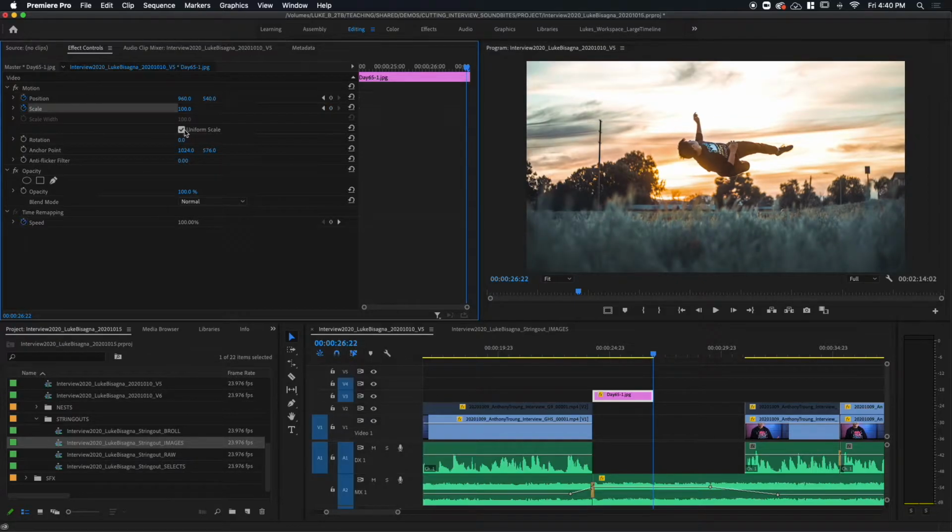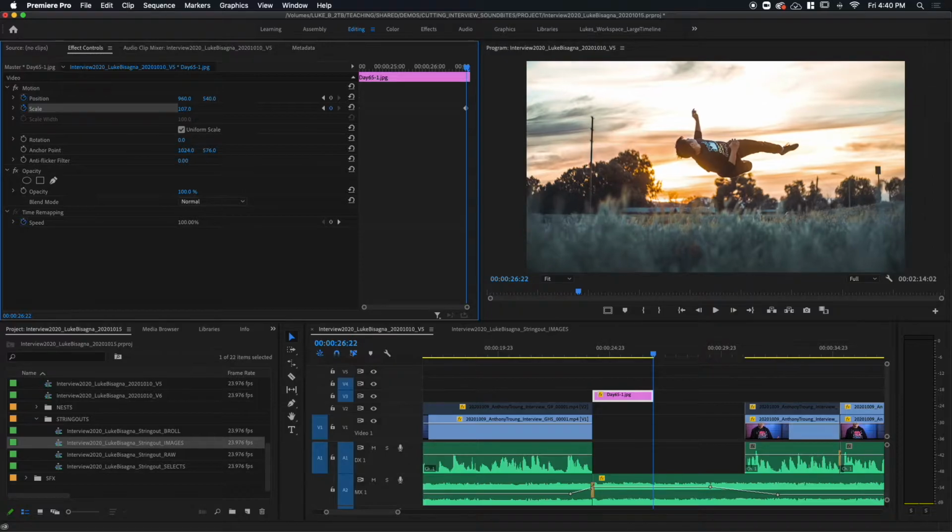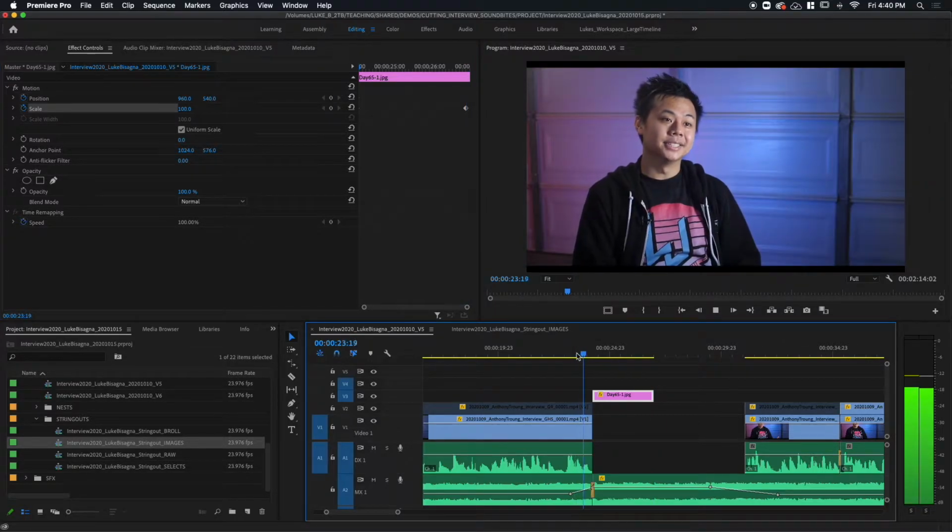Or I can type in a value, and that's what I'm going to do in this case. I'm going to type in 107. So it's 7% larger. Not much. Now let's check that out. Get into it.